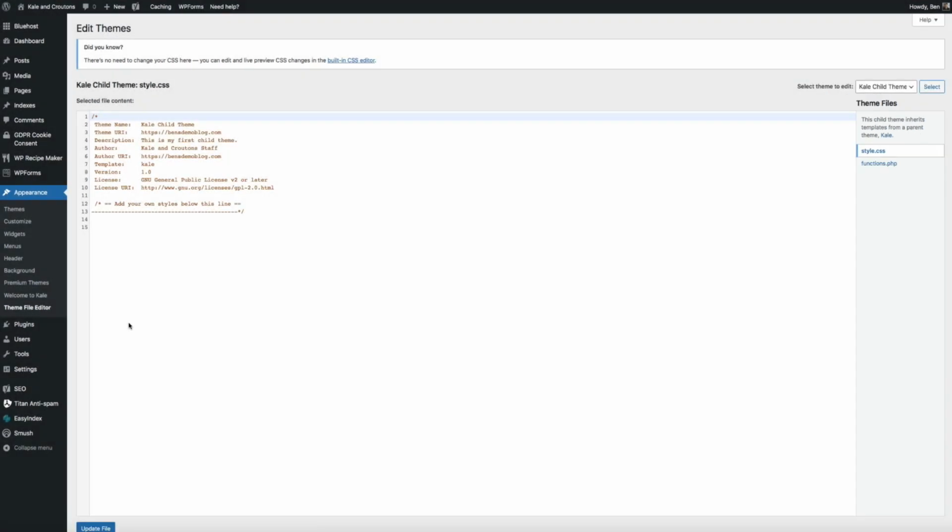Now, a word of caution though, you'll want to be very careful when you're editing PHP files. The editor doesn't make backup copies, so if you introduce an error and it crashes your site, you cannot use the editor to fix the problem. So be very careful as you're making changes.